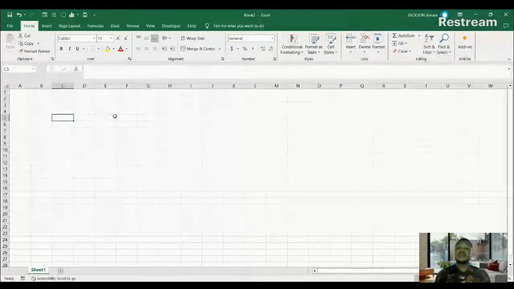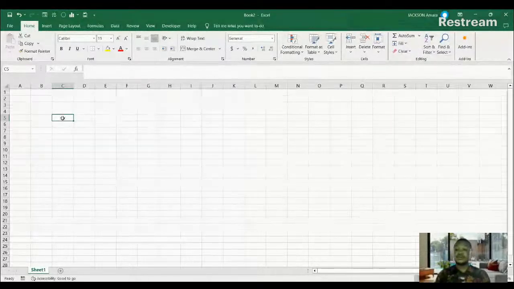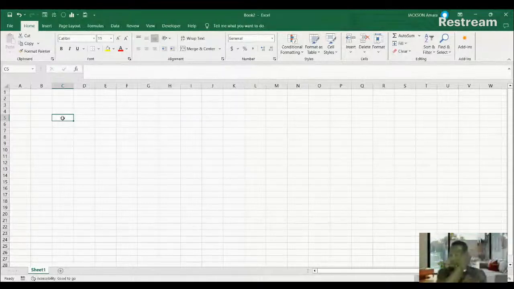So here we go, guys. We're going to start at column C, that is your C5, by creating a heading for the data we want to create.